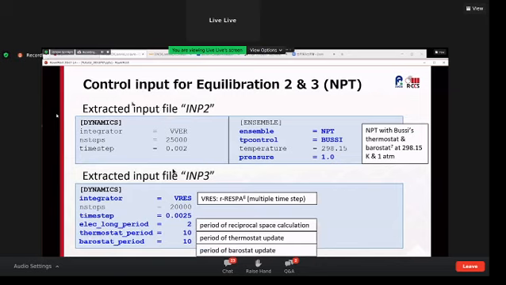This is the control input for the equilibration using the NPT ensemble. I extracted the input of the second and the third one because they are almost similar to the first one. The different part is the ensemble section. Because this is an NPT ensemble, the ensemble parameter should be NPT, and we need to set a pressure for this one.